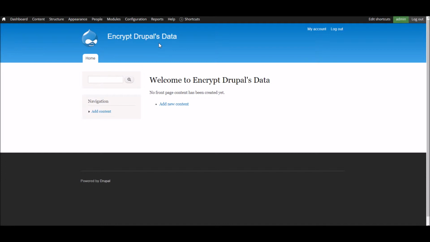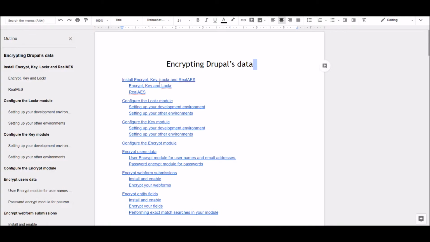So next what we're going to do is install Encrypt, Key, Lockr and Real AES. If you're comfortable installing modules and putting libraries in the right places, you can move on now because this will be very boring to you. If you're new to Drupal, then carry on. Okay, let's get on with it.